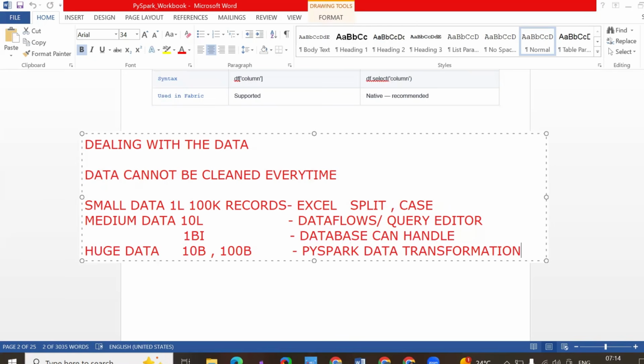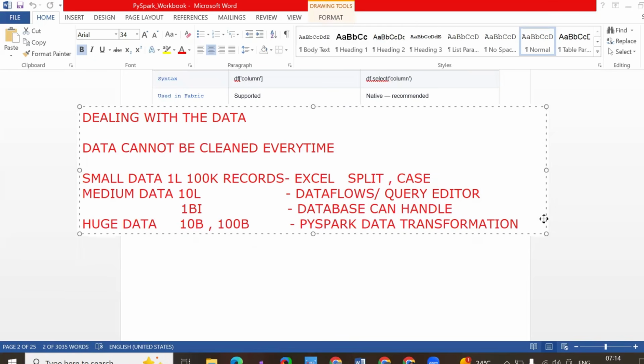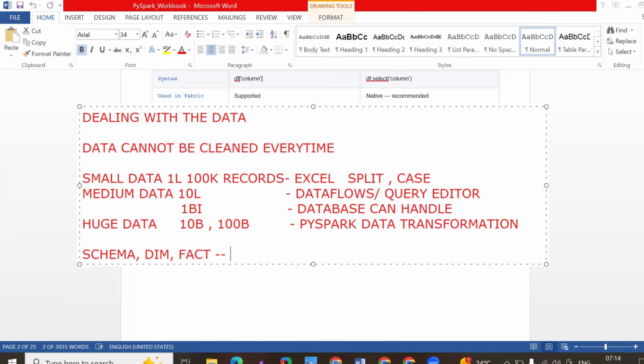We do not expect all the attributes to be in a single table. In the database, we have different concepts like schema, dimension table, and fact table. If you want to know about the dimension data, we need to join the tables. So we join the tables, split the data, transform the data. Sometimes the on-premise tools or the cloud tools do not support these kinds of transformations. When we have limited data, yes, Excel, data flows, and databases can do that. But when we deal with a huge amount of data, we need to go with PySpark data transformation.